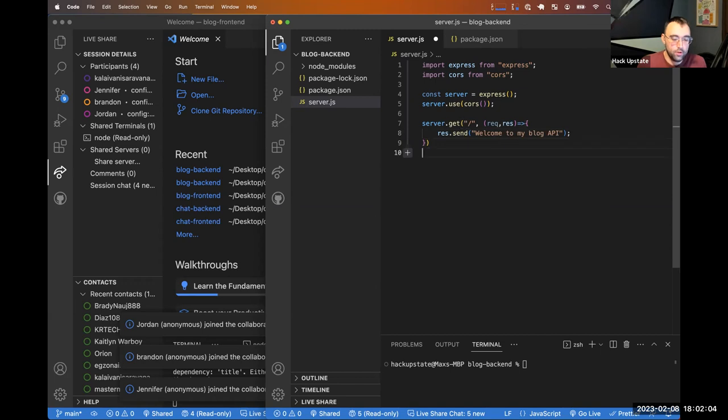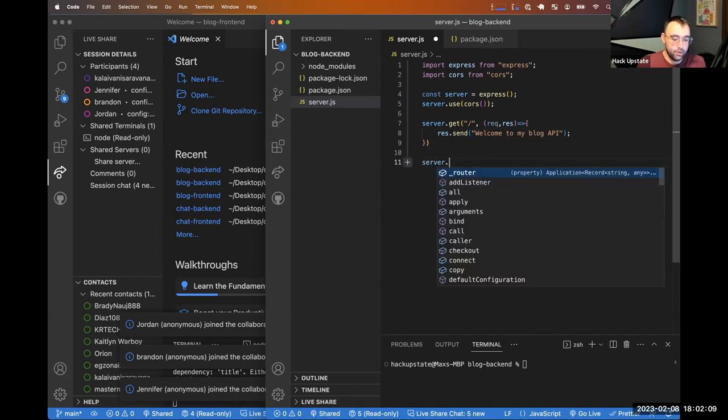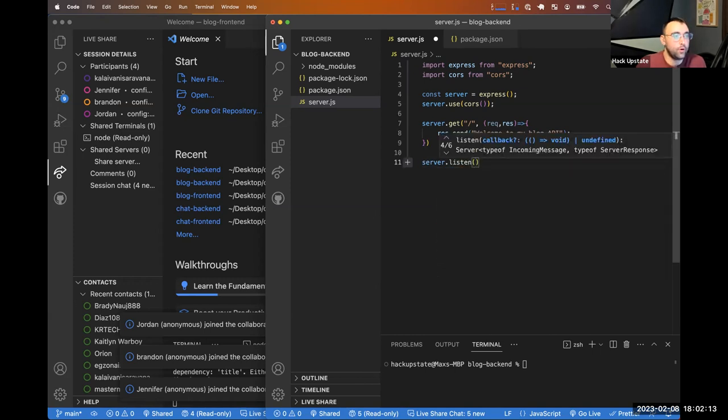Now we need one more thing to make this server complete. We need our server.listen, and we need to tell it what port to listen on. So we're going to do this on 3001, because our React blog already has taken up 3000 on us.